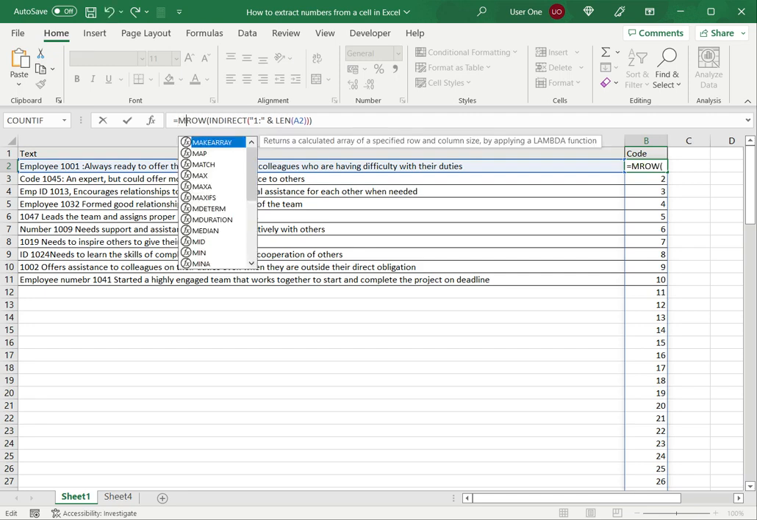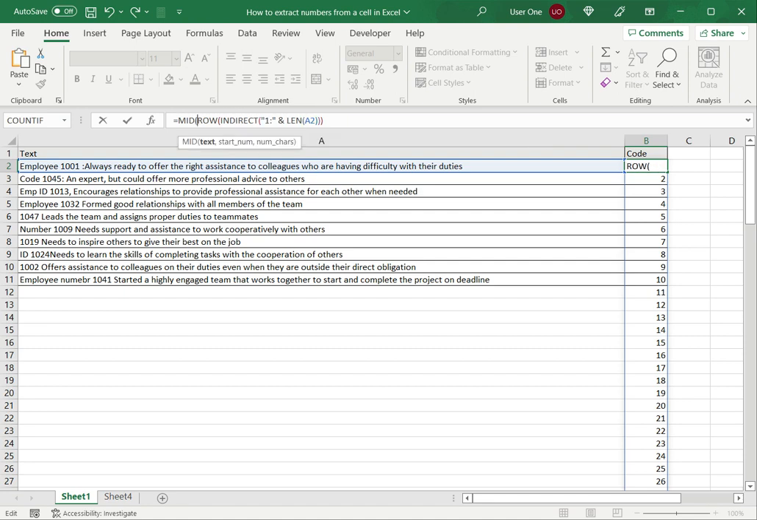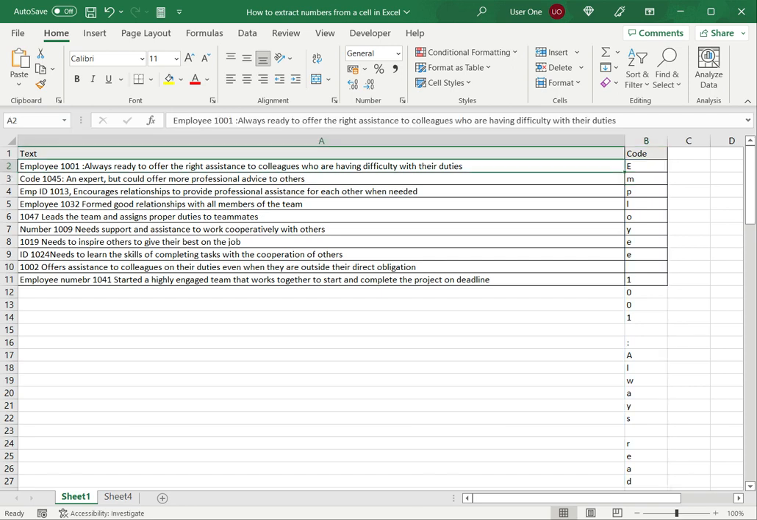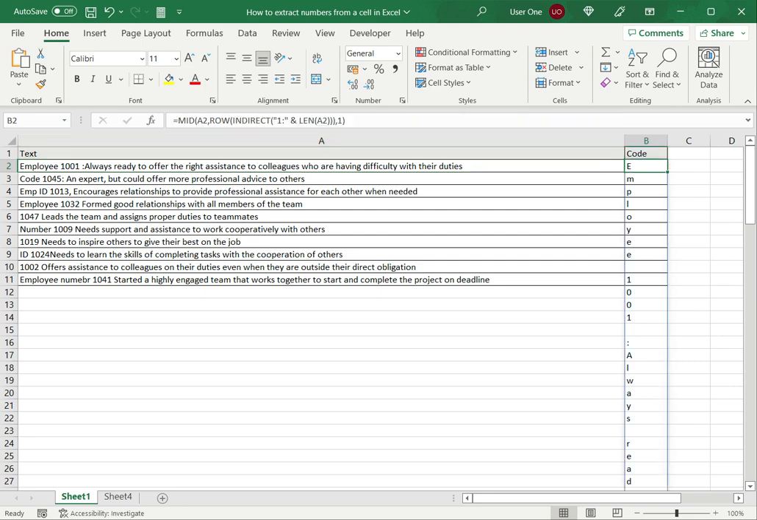For this we will use the MID function. So the MID function takes the text as the first argument. And the next is the start number, which is the function that we've already created. And the number of characters, which in this case is 1, because I want to put 1 character in each element of the array. So then close brackets and say enter. And now I can see that each one of these characters in the text has now been placed into this array.